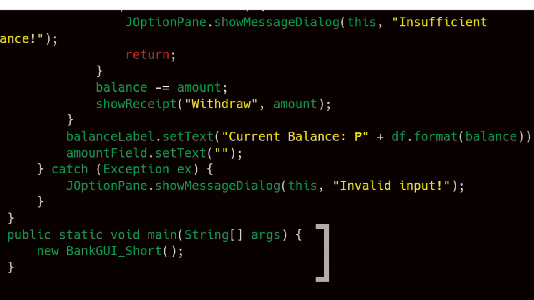And then finally, the program starts with the main method, which creates an instance of the BankGUIShort class. This launches the program and opens the GUI, allowing the user to interact with the buttons and text field immediately.